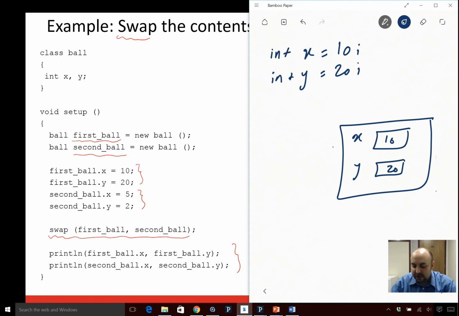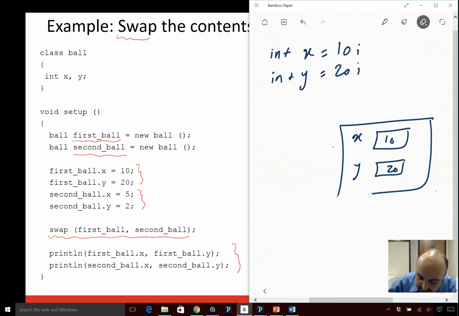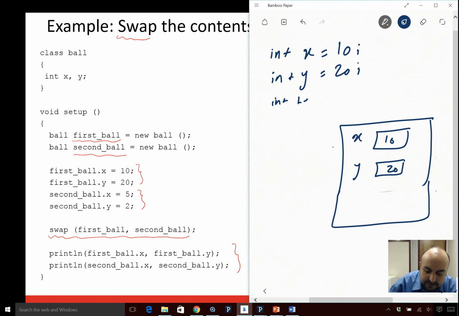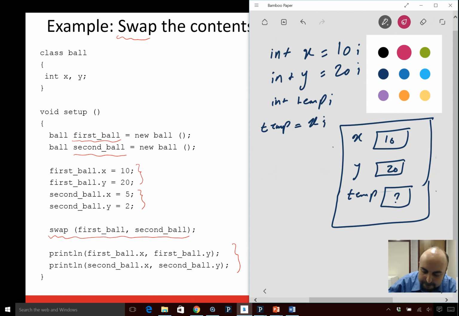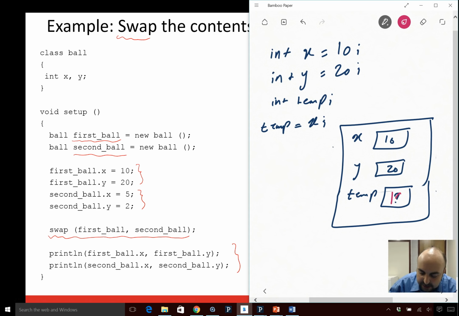Well, I guess you would wash the glass first, but that's beside the point. So we need a variable temp. Let's say temp is garbage to begin with. You would put the content of x into temp, so temp is going to be 10 now, and then you have the content of x saved.